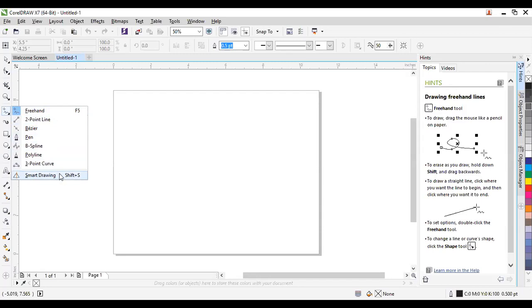Today we'll be dealing with the line tool. We'll be working with the freehand, the 2 point, and then the 3 point, and probably the B spline. And then, God willing, tomorrow we'll look at the polyline, the pen, the bezier, and then the smart draw. So we are dealing with the freehand, the two point line, the B spline, and then the curve.